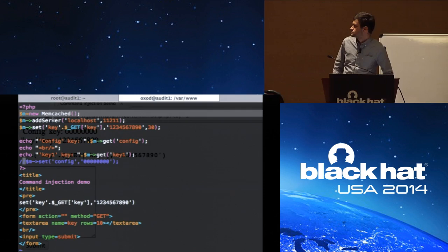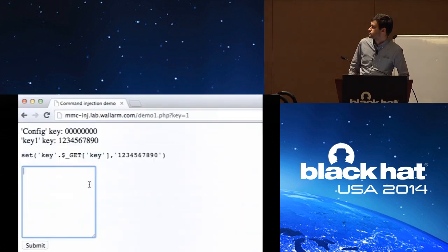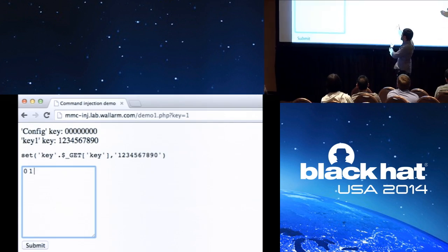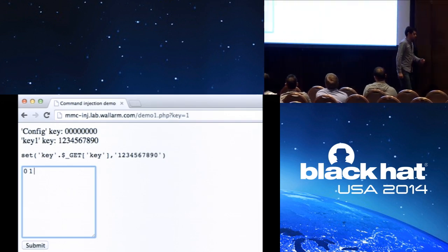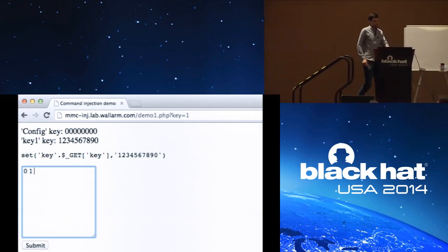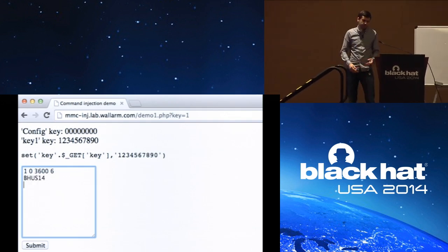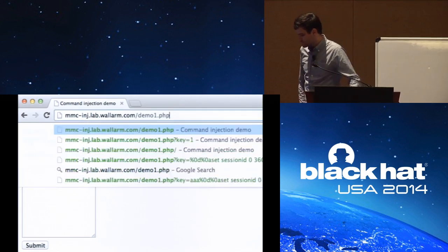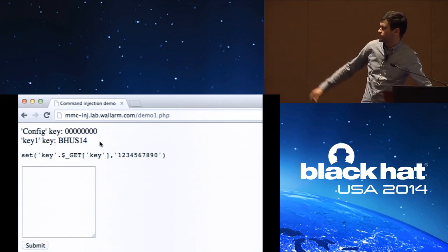What are we doing? It's an ugly web interface, but it's really nice to demonstrate the basics of a text, and there is nothing more. This is a text area. Data from this text area goes into the first argument of the Memcached set function. The attacker can use this to overwrite arbitrary Memcached keys.